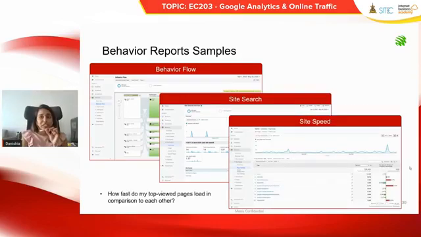The third example here is a site speed report. So this will tell you how fast your top viewed pages load in comparison to each other.